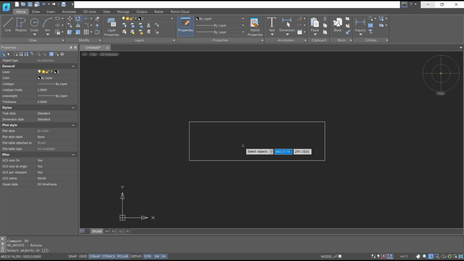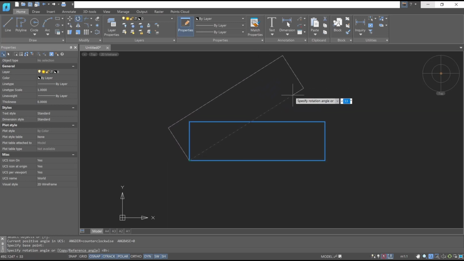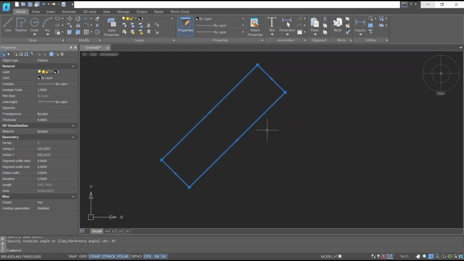Now we need to select the object, press enter again, and specify the base point or center of rotation. I will click on this corner for the center of rotation. Now you can rotate the object by selecting 45 degrees. You can type 45 and then press enter. So the sketch will automatically rotate to 45 degrees.